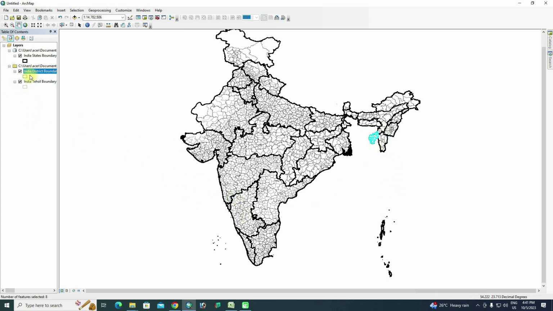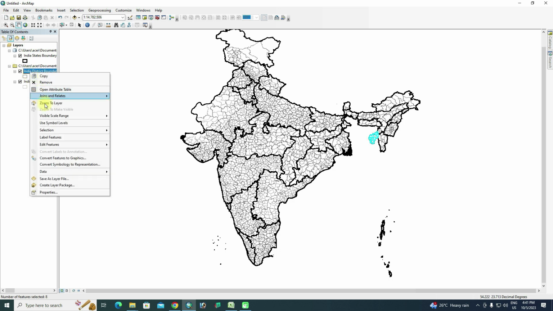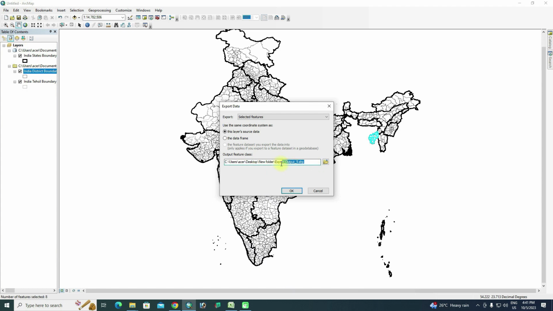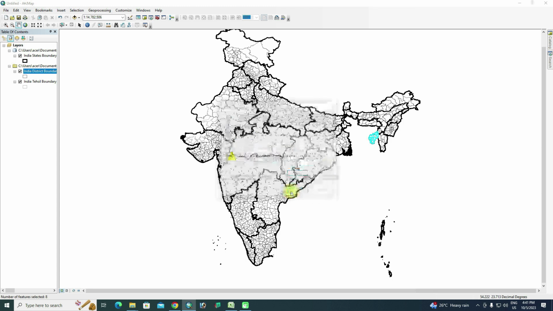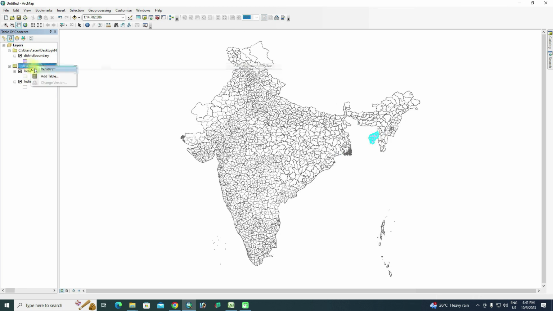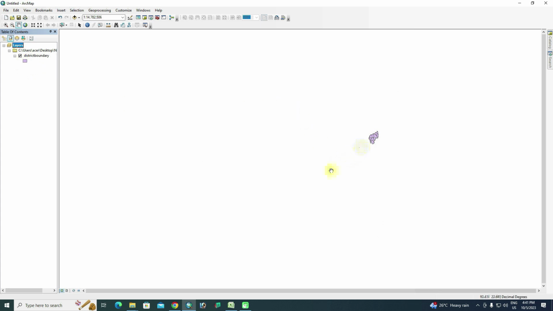Now we have to export. For this we have to right click again and then go to data and export data. We can change this file name. We are doing this as district boundary. Now click on OK and our export is done. And now we can remove the remaining things by right clicking on each of these and then remove. Now we can zoom it out by mouse, bring it to the middle and zoom out.